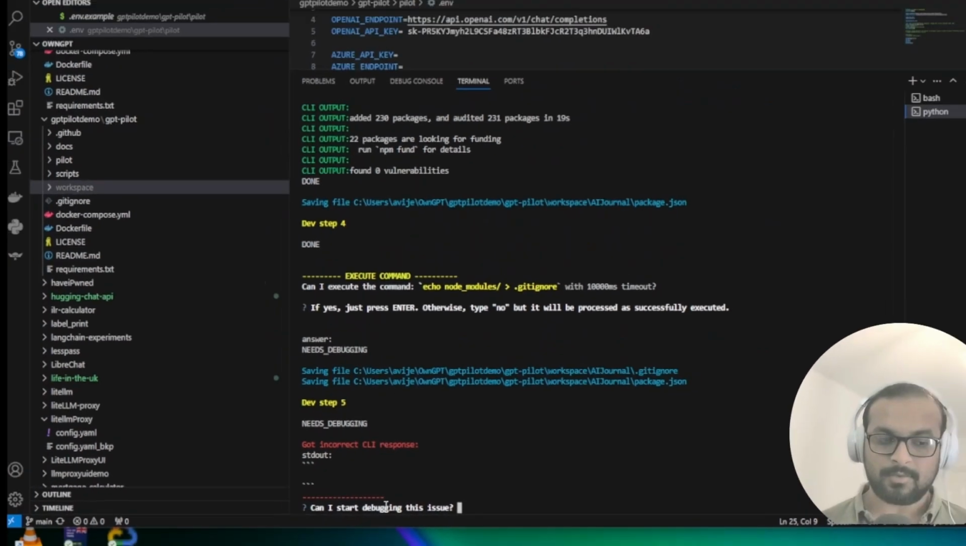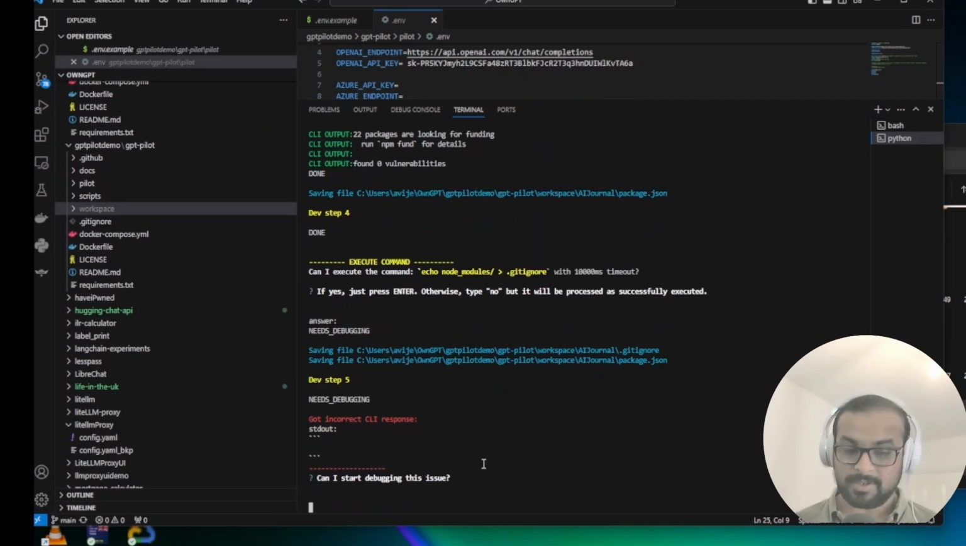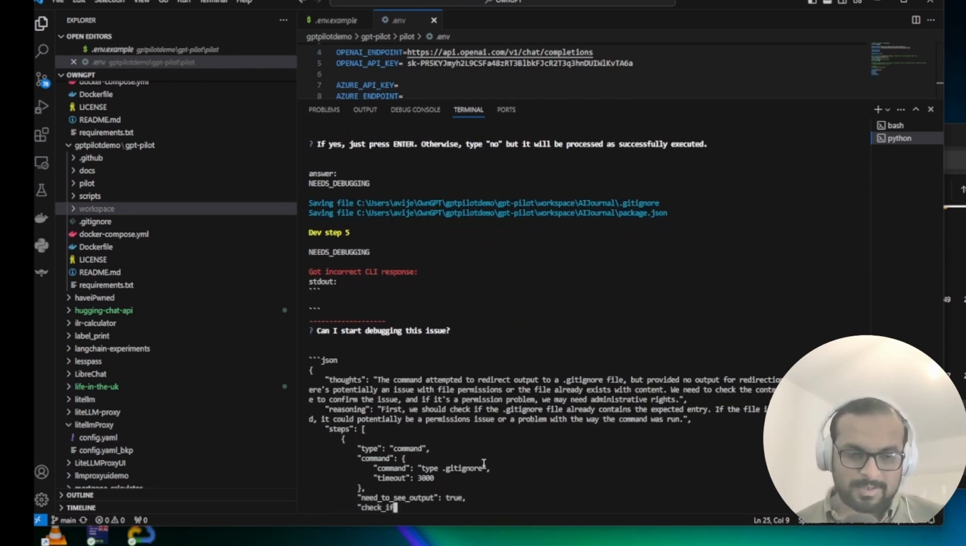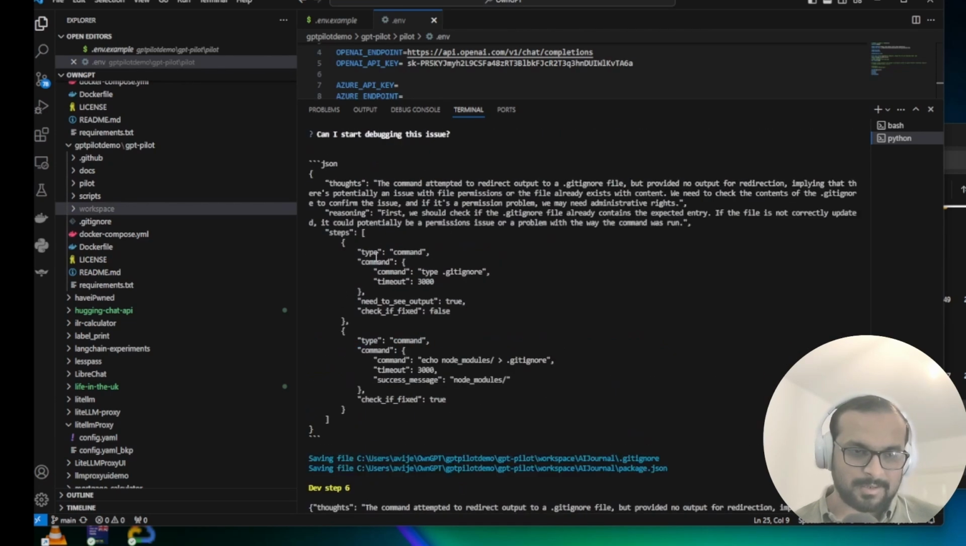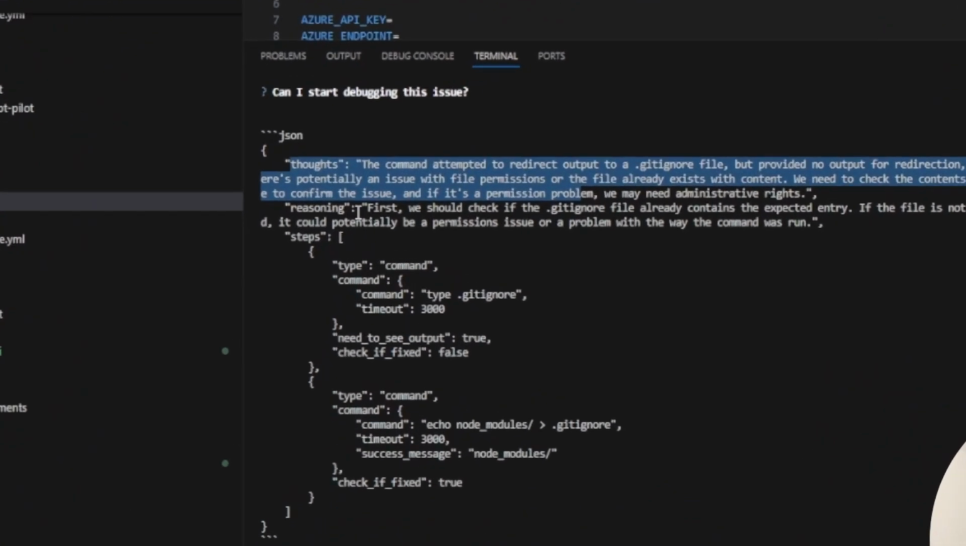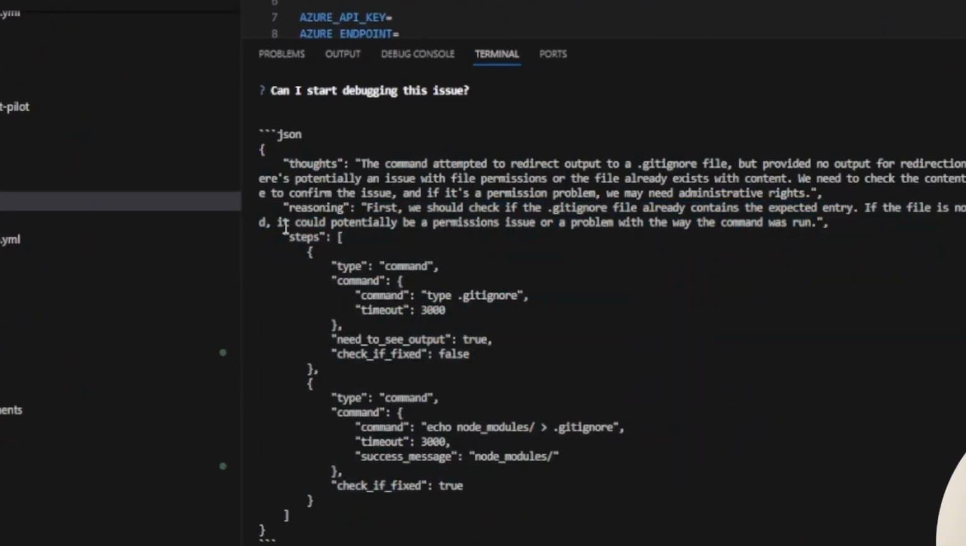It is asking you whether you want this to be debugged by itself. I said yes, please go ahead and debug. I don't want to do any task. Awesome. So it created a chain of thought. It thought about what needs to be done, and it has put its reasoning. Then it outlined the steps.